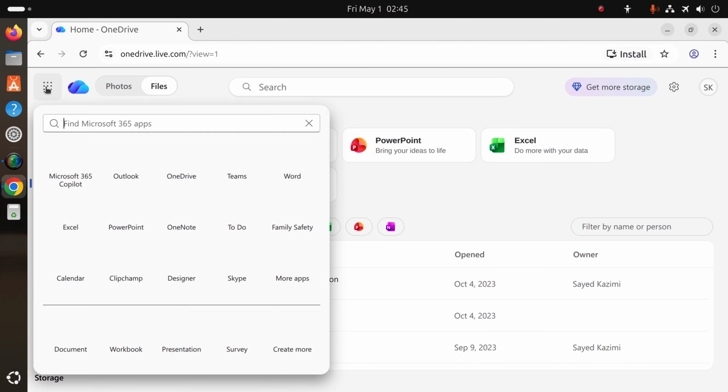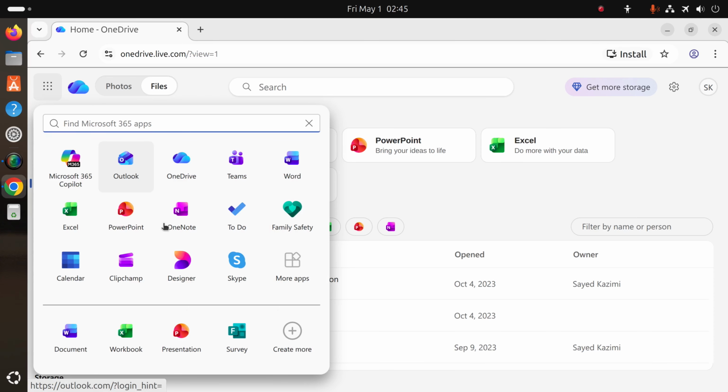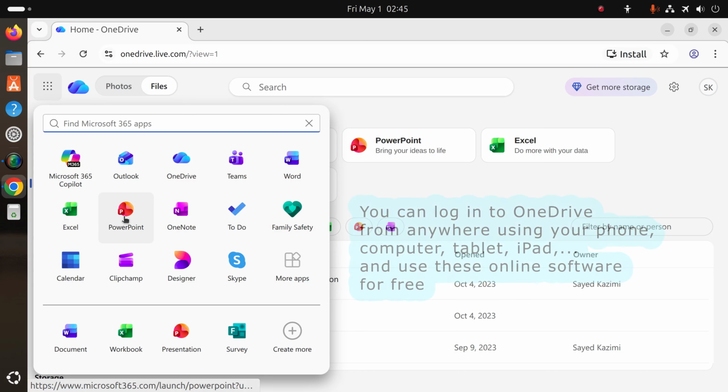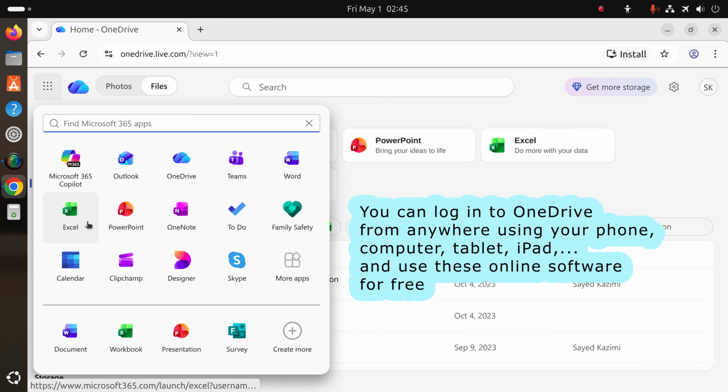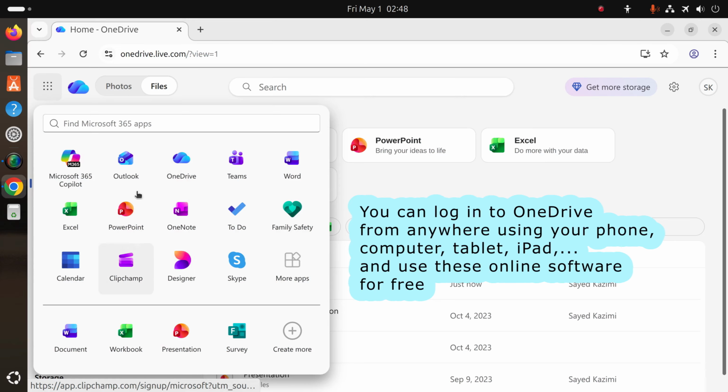So here on OneDrive you have all these applications. You have PowerPoint, Word, Excel, Outlook, Teams, To Do, Family, and whatever. So in OneDrive you have access to all these applications for free.